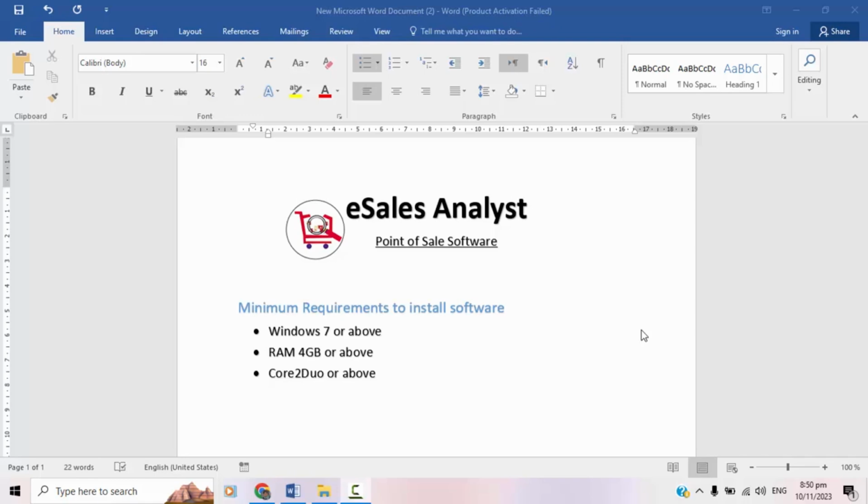To install the software, make sure your laptop or desktop computer meets the minimum requirements. Windows 7 or higher, 4 GB RAM, quad-core processor or better. If your computer has lower specifications than this, the software will not work properly.